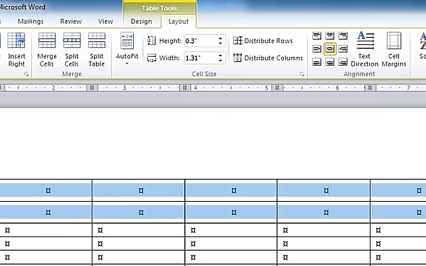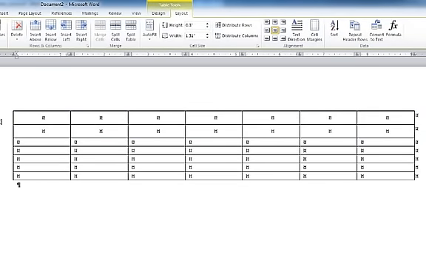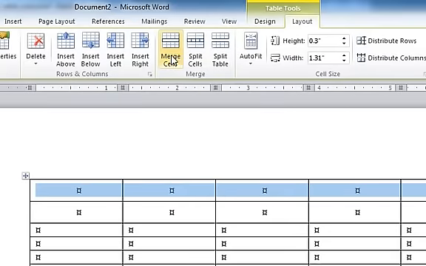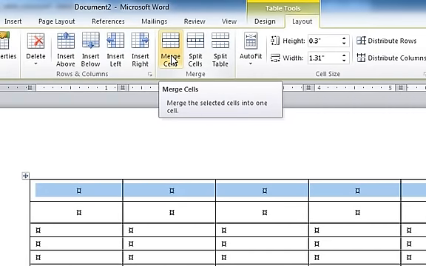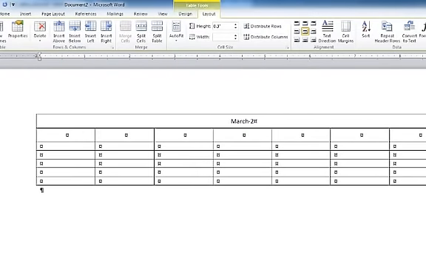Now we're going to have different days listed in here. One thing we're going to have to do first is merge these top cells. So I'm going to highlight this whole row up top, and I'm going to merge cells, and it's under Table Tools Layout, and there should be a merge button, right here, merge cells, and it'll merge those 7 basically into one, and that's where I'm going to type my month, which is March 2012.